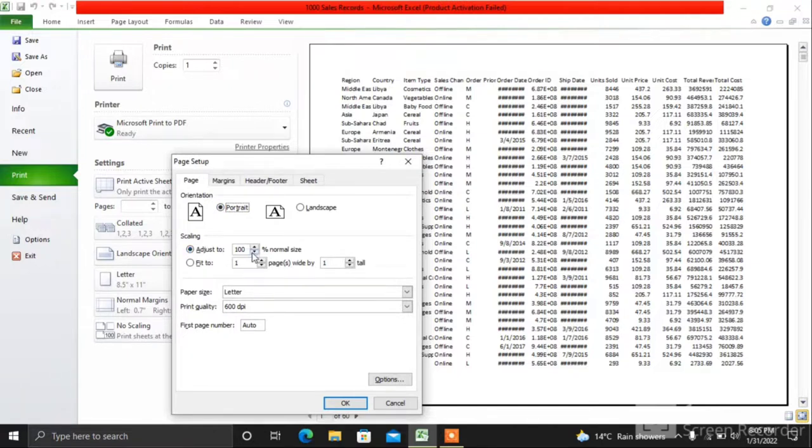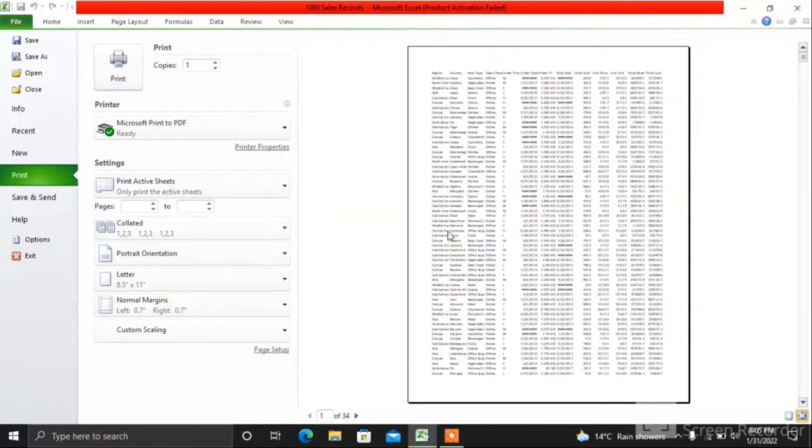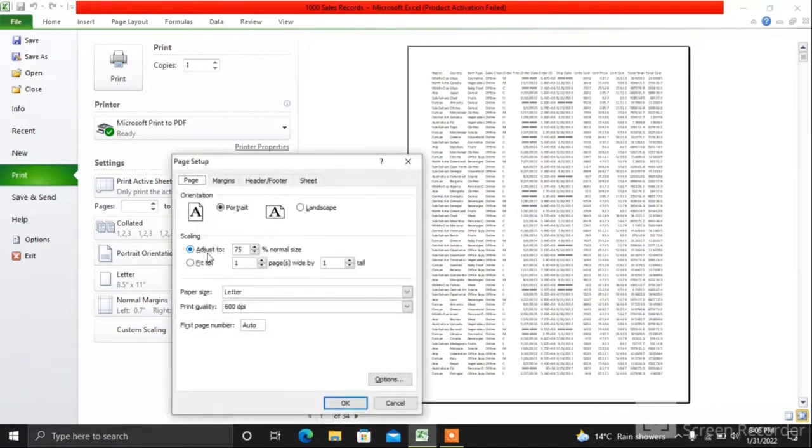Currently it is set to 100%. Reduce it. Let's suppose I reduce it to 75%. Click OK, and now all my columns are incorporated, but obviously its size will be reduced. In simple words, its font will be reduced. So you can click page setup, and you can select percentage of size from 100 downward, anywhere according to your requirement. Or you can select orientation to landscape, and you will get clear print.